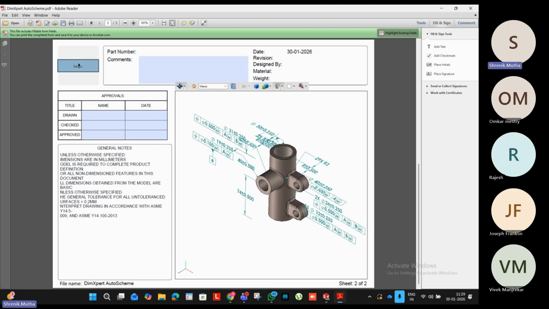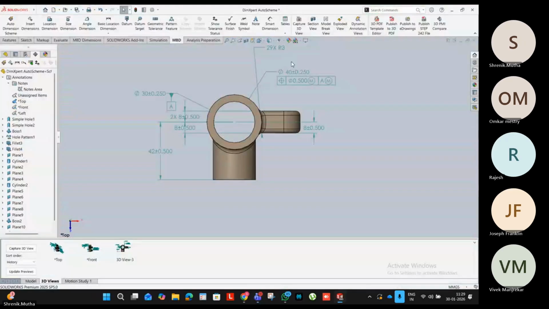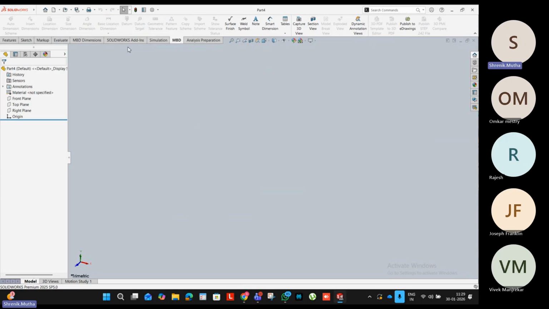Also, we can add our logo and change the template, or add any general notes over here by just editing the template. So I'll show you how to edit the template afterwards. First, we'll close this, and I'll show you how to generate or give dimensions manually.